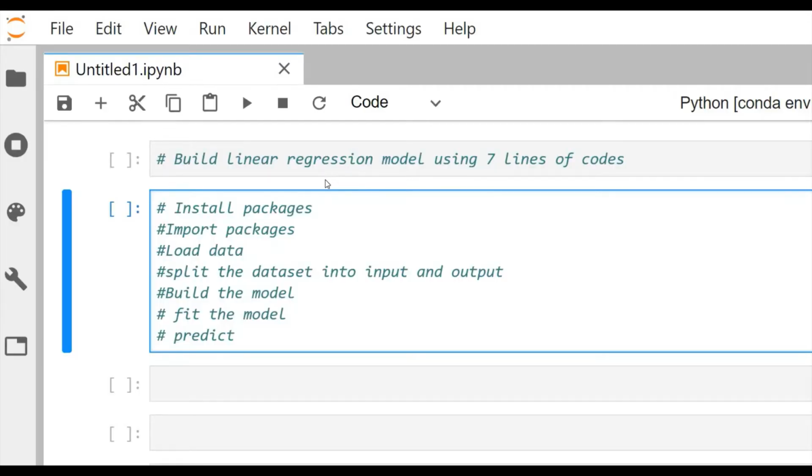We are going to be building a linear regression model using just 7 lines of code. Yeah, 7 lines of code. To do this, we are going to pass through the following steps. You install some packages, and then you import those packages. You load the data. You split the data set into input and output. The input will be the features, and then you build the model, you fit the model, and finally you predict.